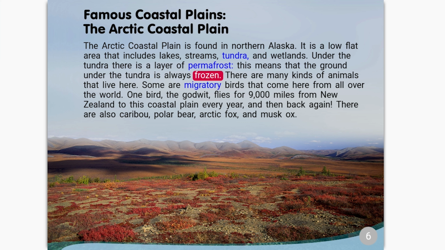There are many kinds of animals that live here. Some are migratory birds that come here from all over the world. One bird, the godwit, flies 9,000 miles from New Zealand to this coastal plain every year, and then back again. There are also caribou, polar bear, Arctic fox, and musk ox.